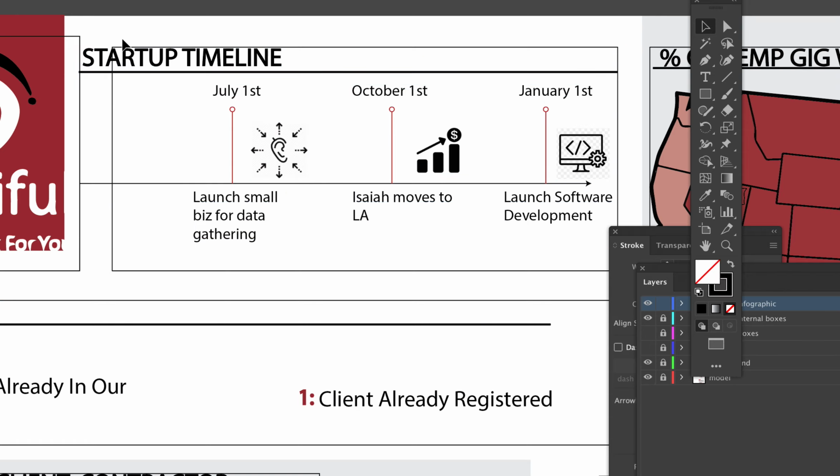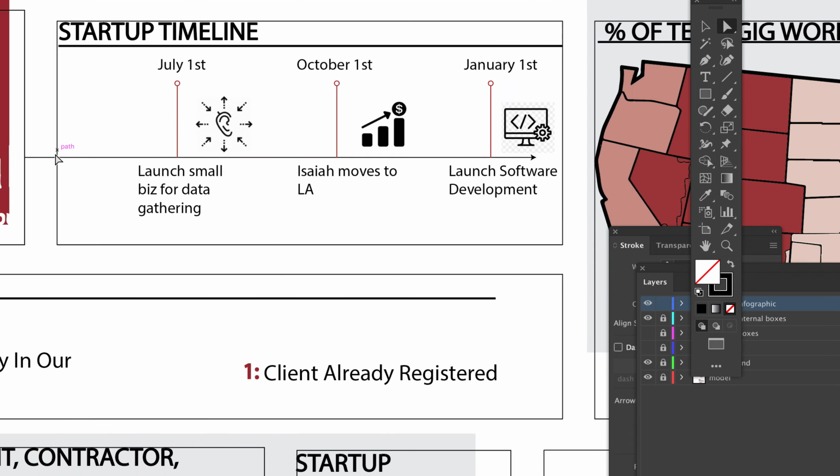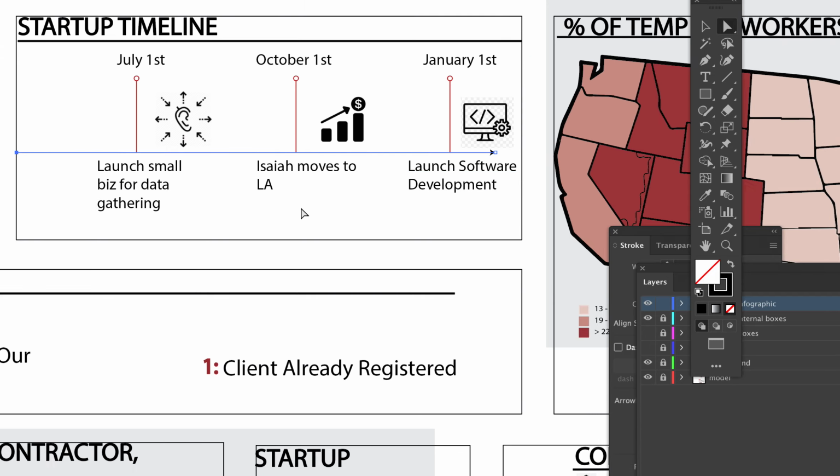I need to unlock it so I can just move the title. This line needs to be shortened, so I'm using the direct select tool so I can just select this end, because this end's perfect. So this one I just want to click on. I'm going to hold down Shift so it doesn't make it not horizontal. Okay. That goes to the edge pretty well.